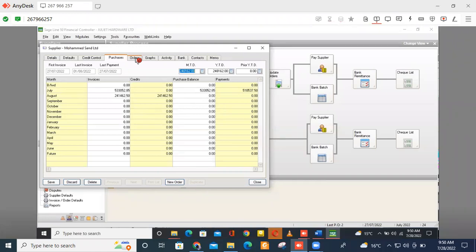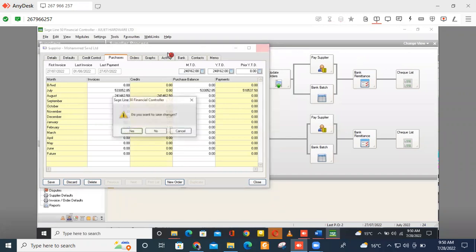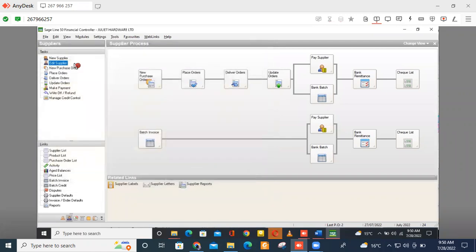Let me be fast so that you can see. Okay. Where are we? So where I was saying, if you want to edit the supplier here, you can use the edit column here, edit feature. So when you want to edit something, you just click edit supplier.